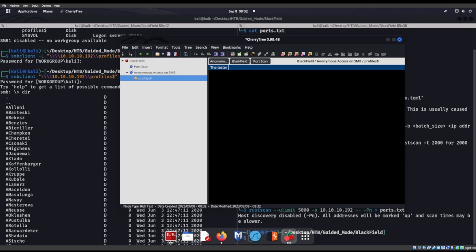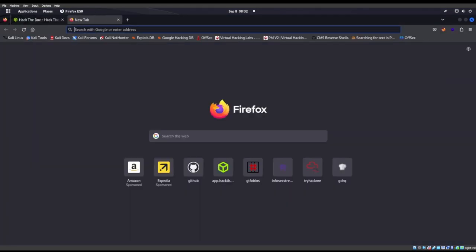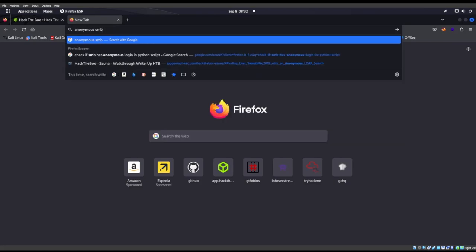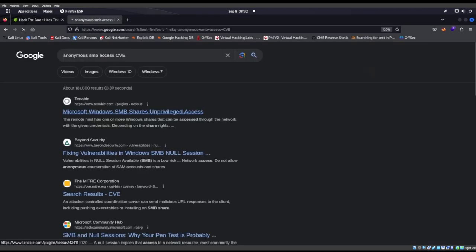The tester utilized anonymous SMB access to obtain usernames within the profiles. SMB, right? That's a problem link right there, right? So let's go ahead and look at the anonymous SMB access. Let's see if there's a CVE for it or anything like that, right?